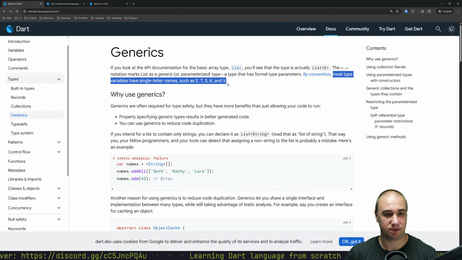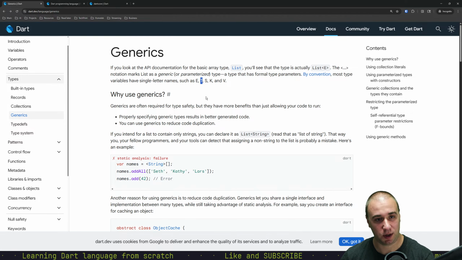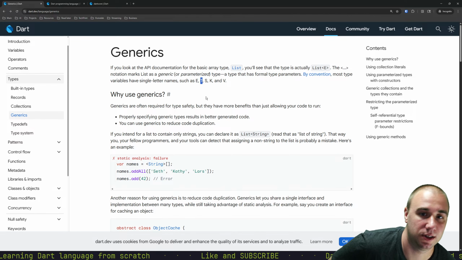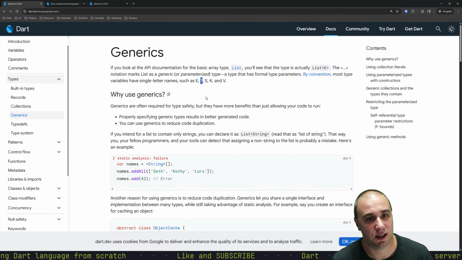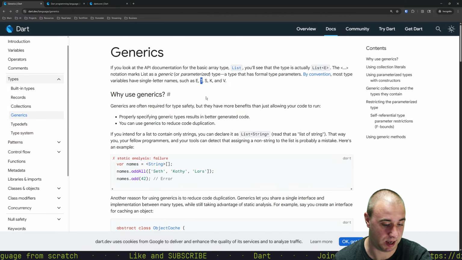E. I guess E as in for an element. That's why I guess the E was given, because normally it's T for type, but I can see that E for element. I mean, I guess this is by convention because you can still give it a more descriptive name if you want to.